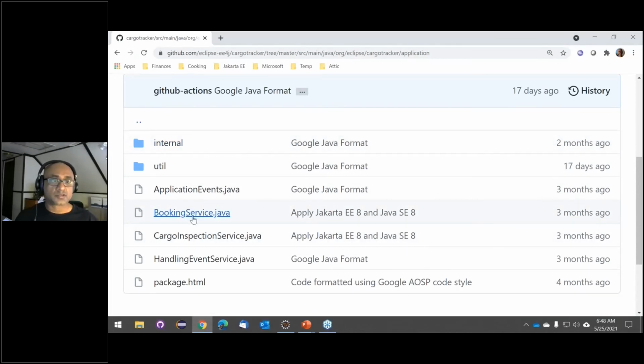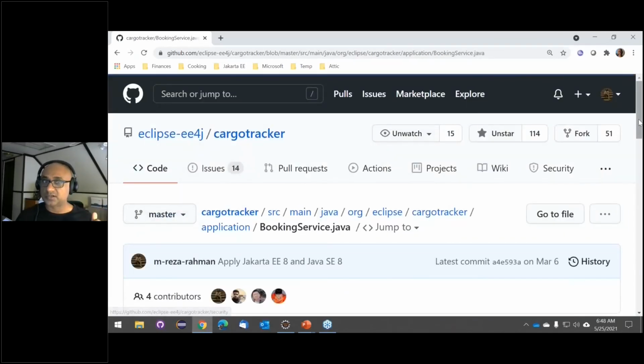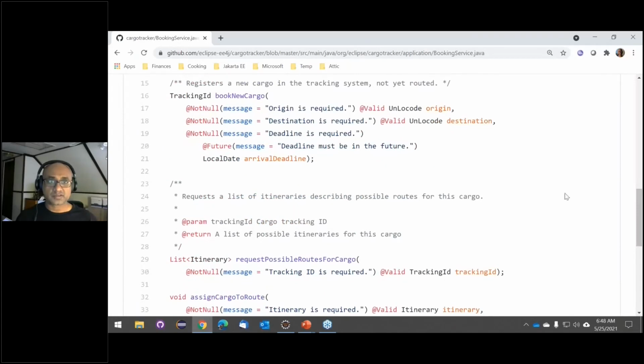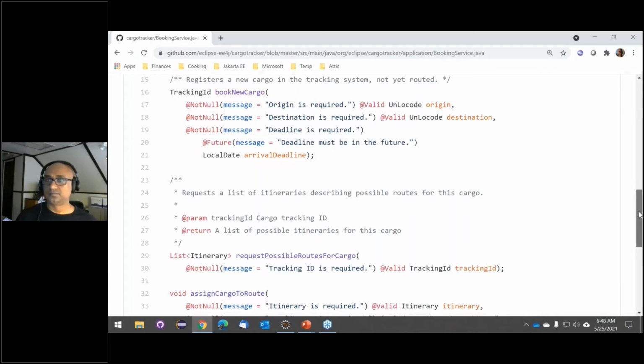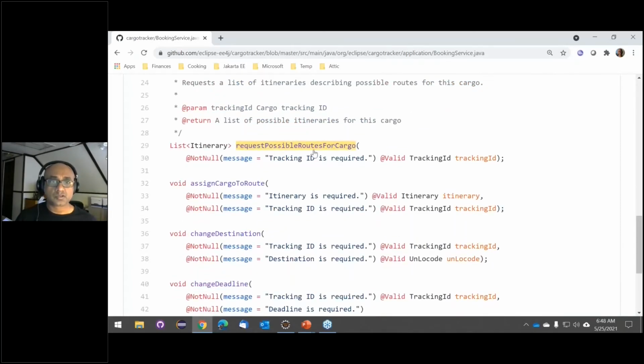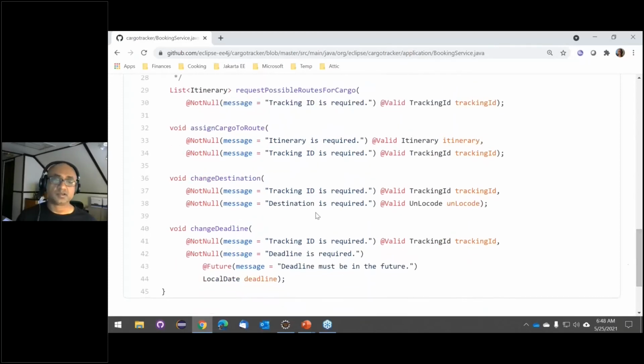So the most important service in the application layer is going to be the booking service. And it's going to correspond to those high-level use cases. Okay, so booking a new cargo, requesting possible routes for a cargo, assigning a route to a cargo, changing the destination, which you didn't see in the UI. There's a feature to do that. Changing the deadline. These are all of the high-level use cases in the booking interface.